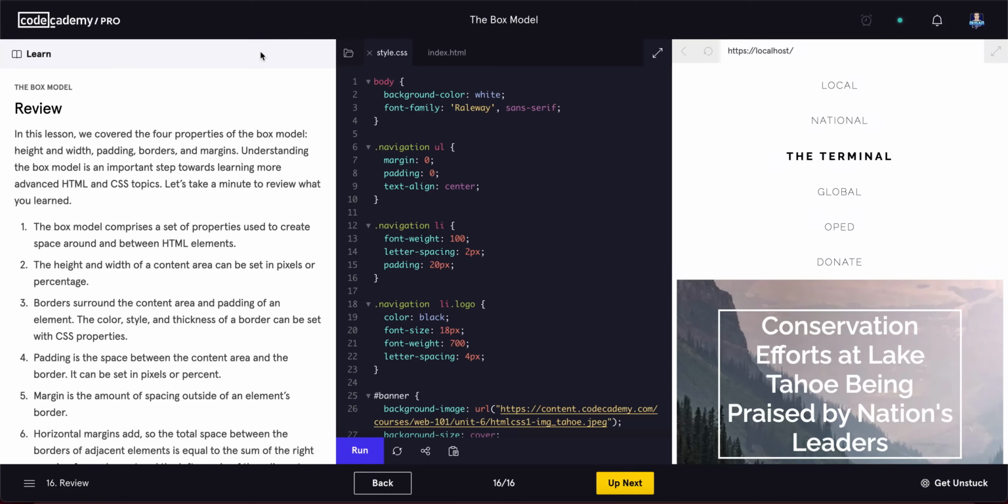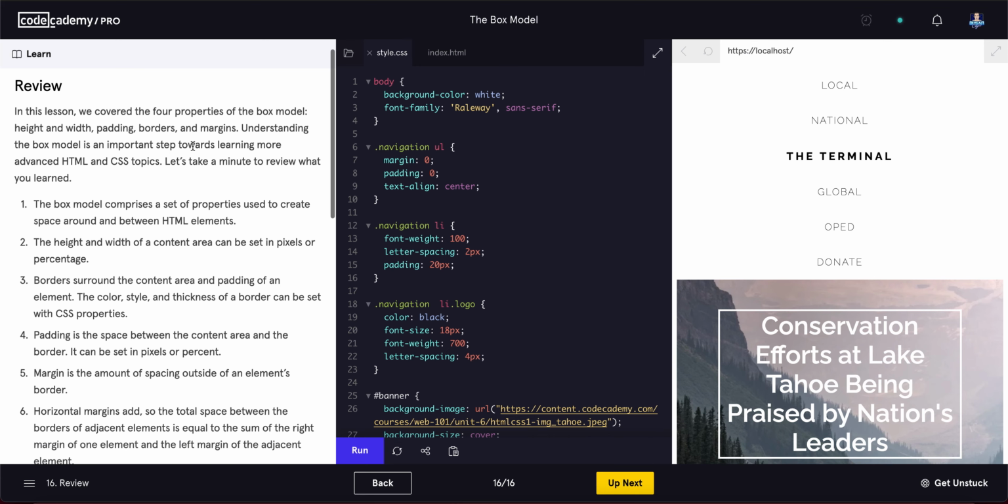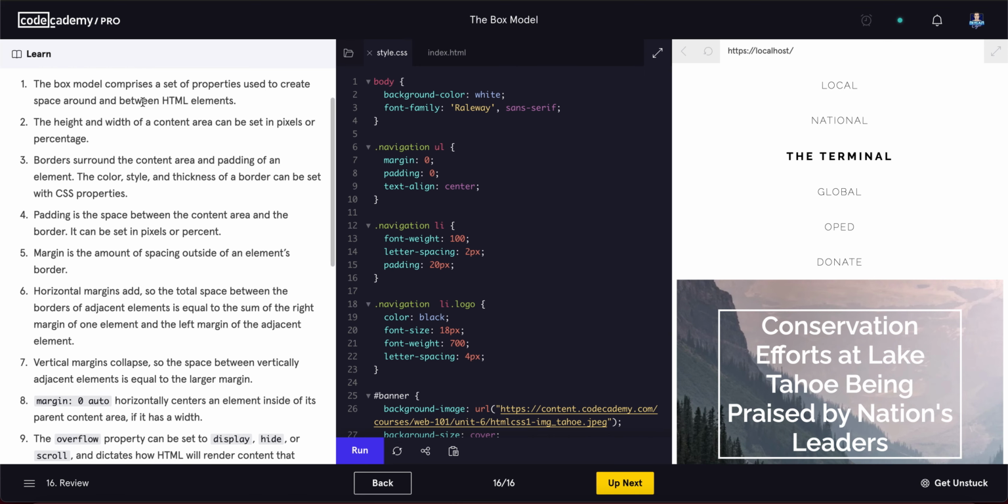In this video, let's just go over and see what we did so far in this first module on the box model section. In this lesson, we covered the 4 properties of the box model: height and width, padding, borders, and margins. Understanding the box model is an important step towards learning more advanced HTML and CSS topics. Let's take a minute to review what you learned.